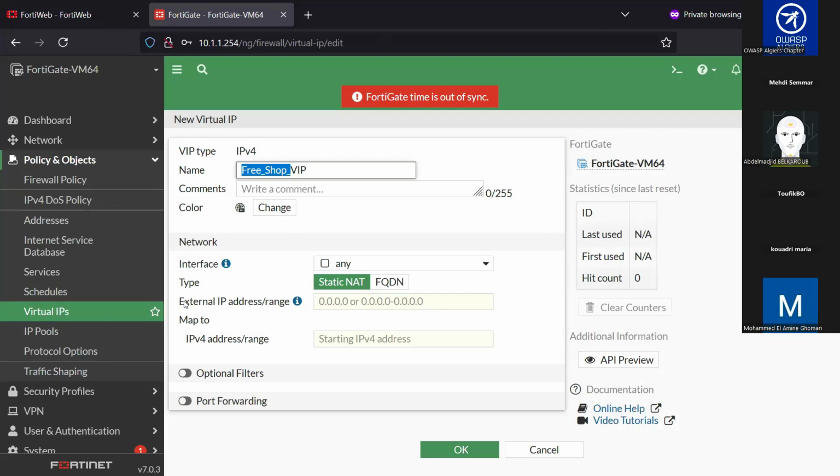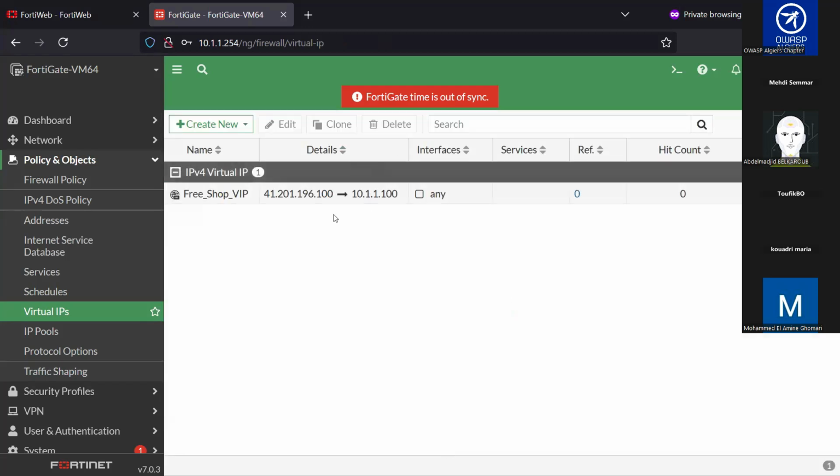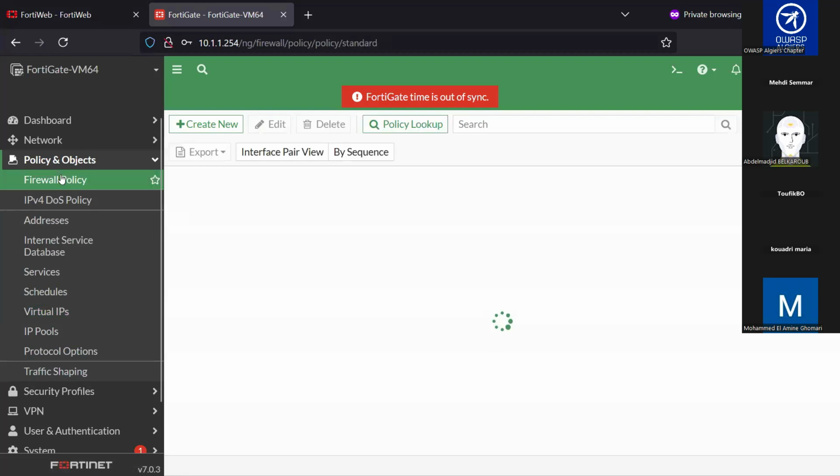Now, what is the external IP range? What is the IP that people are using to reach my web application? It's 41.201.196.100. Now, this IP should be mapped to 10.1.1.100. And that's all. By configuring the name, the public and the private IPs, you have configured your VIP. Now, the VIP is then used inside a firewall policy.